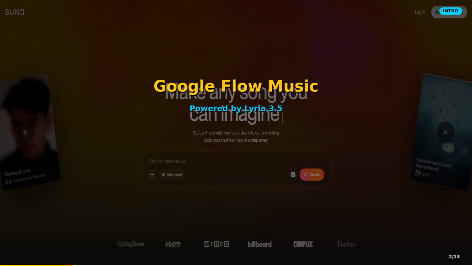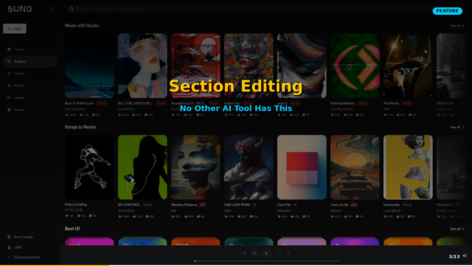Think of it like Photoshop for audio. You do not need to regenerate the entire track. You can isolate one section, fix it, and keep the rest exactly as it is. Let me walk you through it.